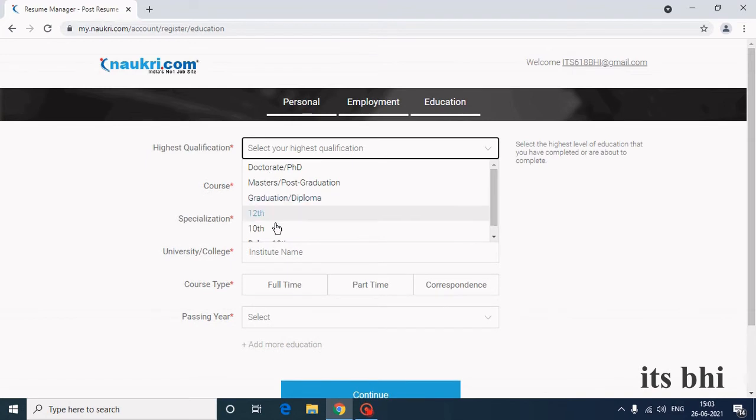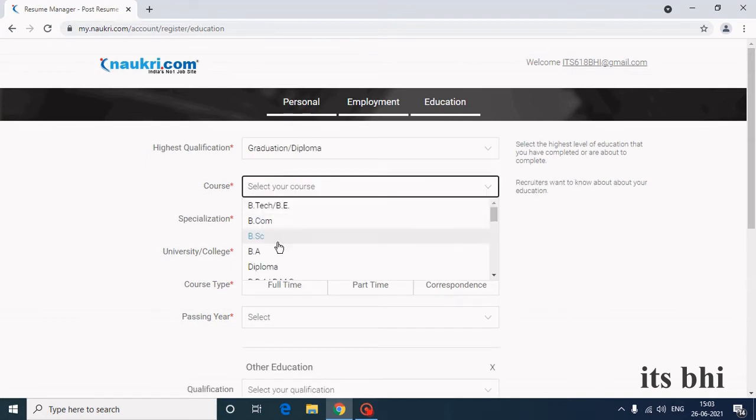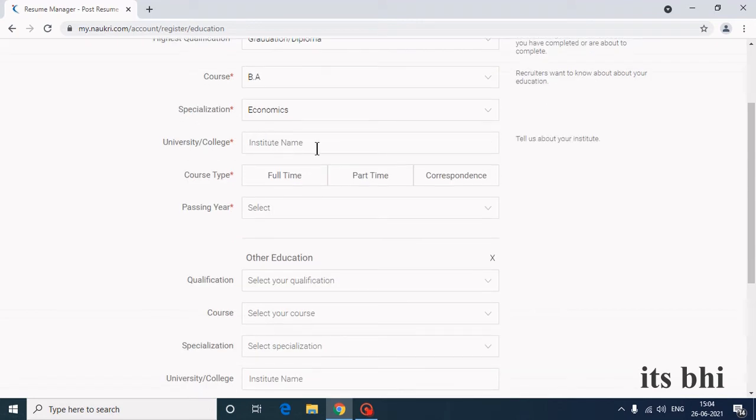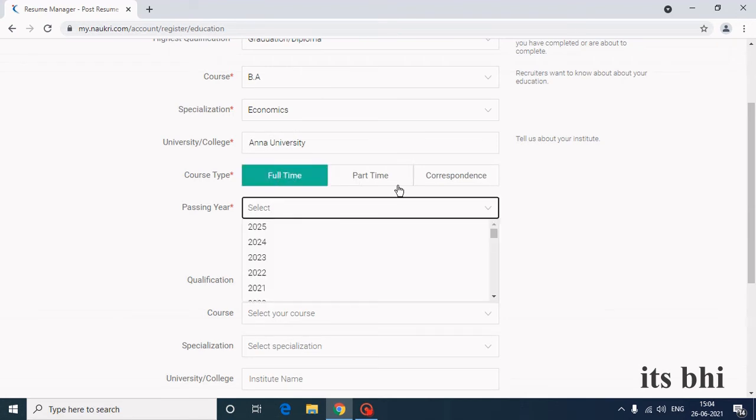Highest qualification: graduation, course, economics, university, then full time or part time, and correspondence.